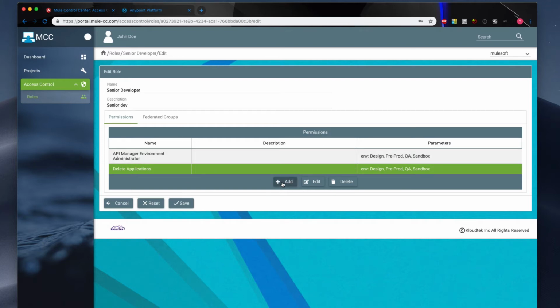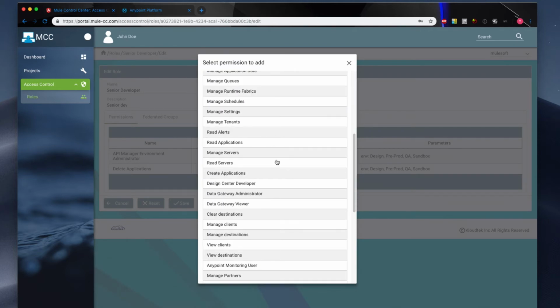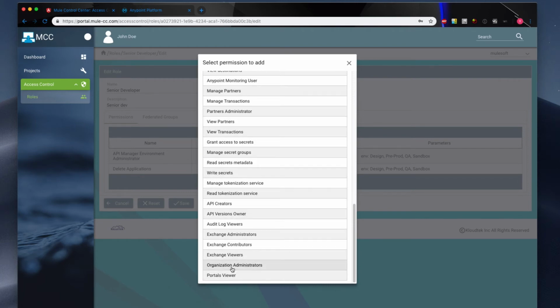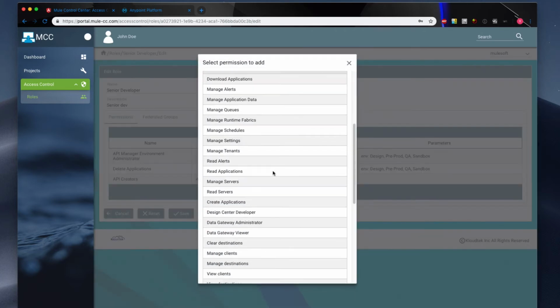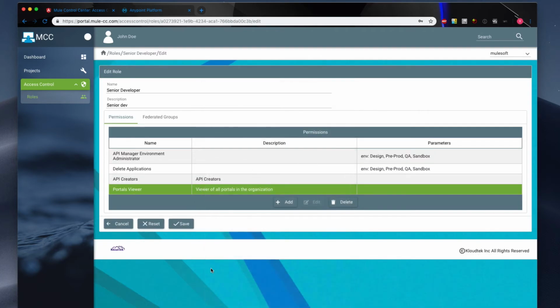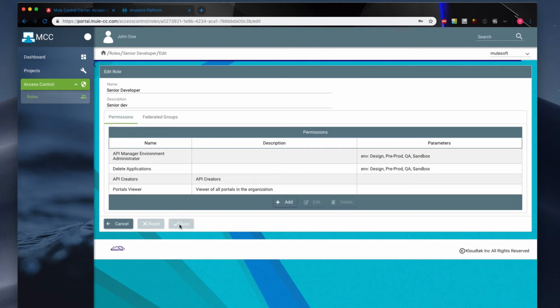But that's not all. Also, those magic permissions, which are in those hard-coded roles, in here, they've become permissions. So I no longer have to fight with multiple roles. I just create my custom role and I give API creator and I give portal viewer. So it's now hiding those custom roles and making them look like permissions.